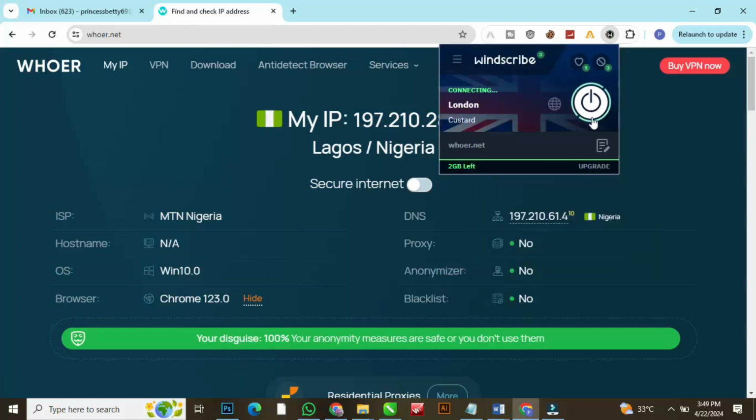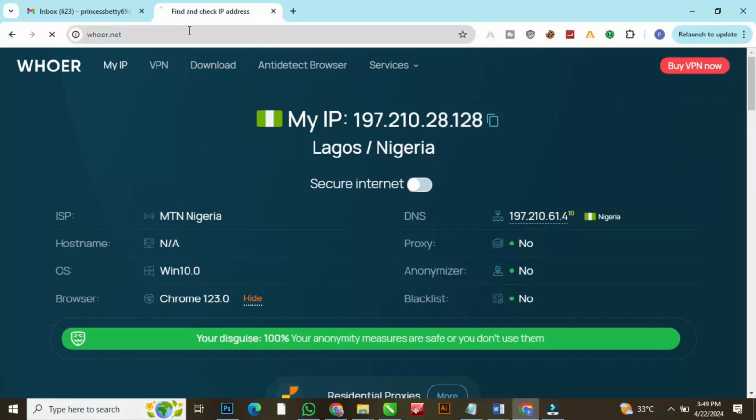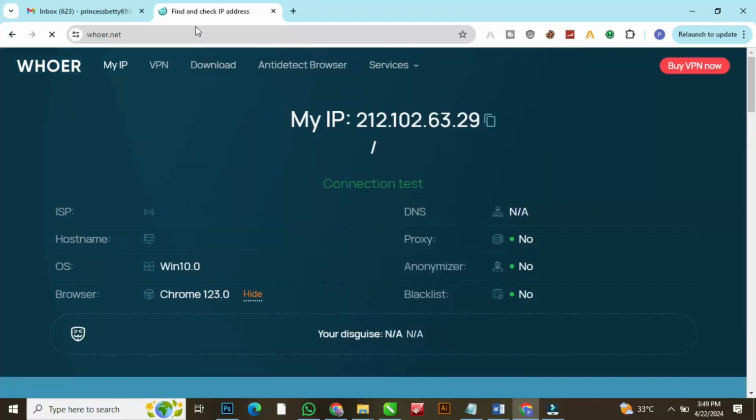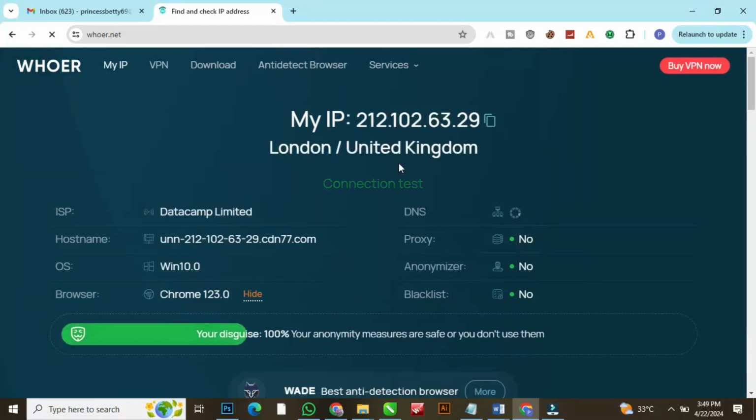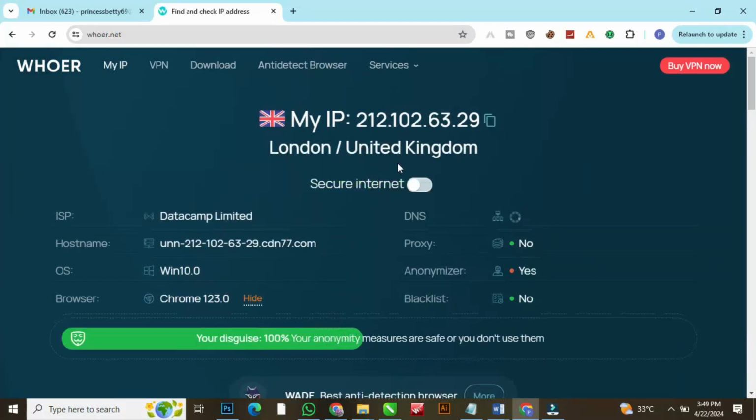Once it's done, you'll see it turn green. Can you see it here? So now let's check the VPN again. That's the first thing: you log into your Chrome account, you add your VPN, which is our Windscribe, and you create an account with it. So what do we do now?